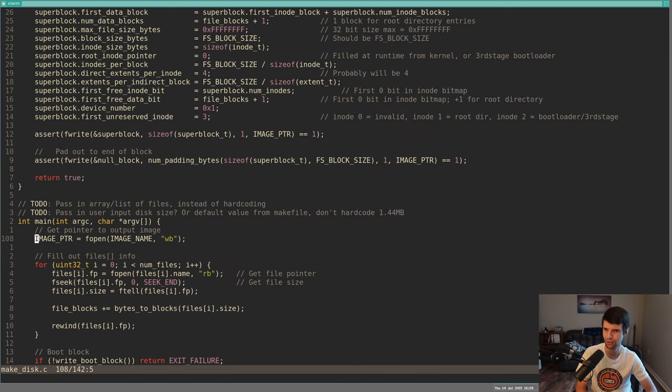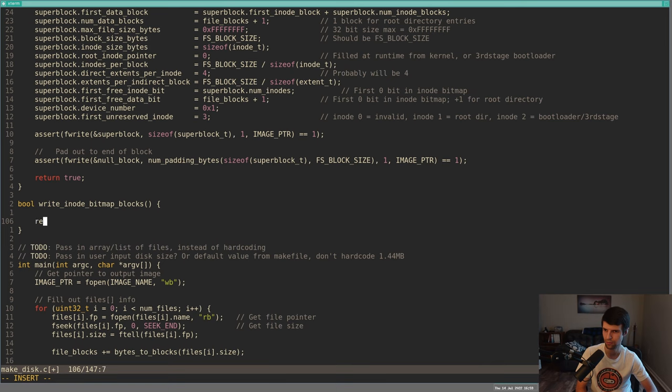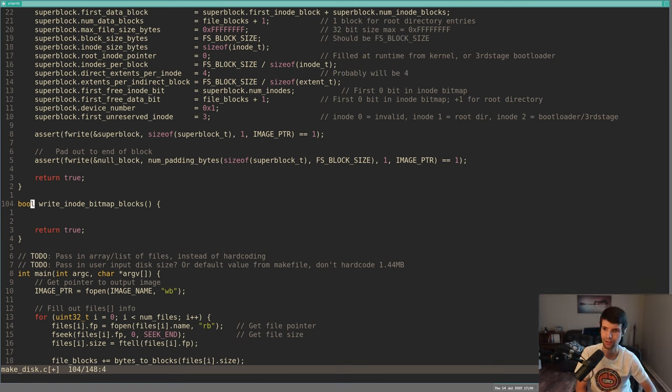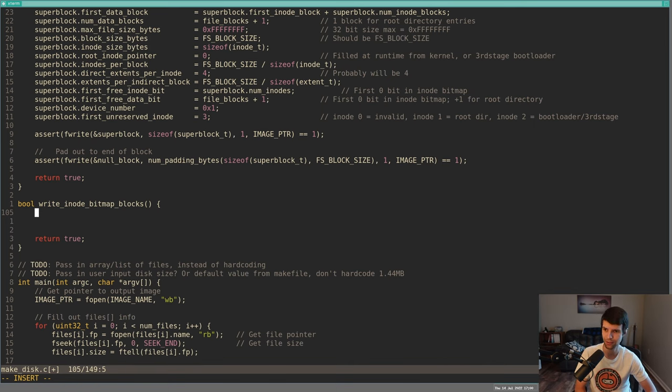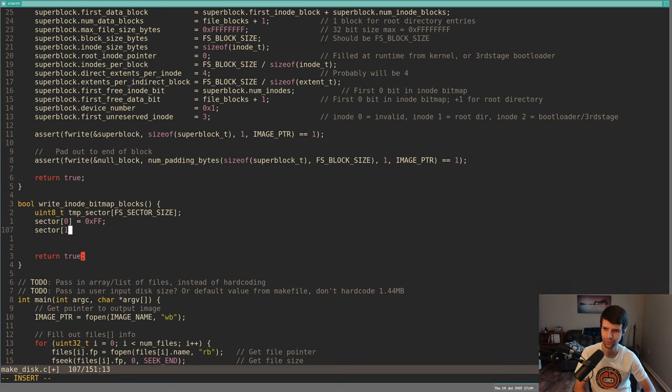So I need inode bitmap blocks. Okay, so for the inode bitmap blocks, we want to write a full block. I mean, it's only going to be one block in size, but we want to write bits set for every file that has an inode, every inode that's currently in use. We want each bit for each inode to be set to one in this bitmap block. So what I'm going to do is have a sector, I'll call it temp maybe. I'll have a temp sector, just FS sector size that we can use to write to. And I will say the first byte of the sector, I can do it one of two ways. I can do it this way and set each byte, or I can set an int pointer and set an int at a time, you know, 32 bits at a time, whatever.